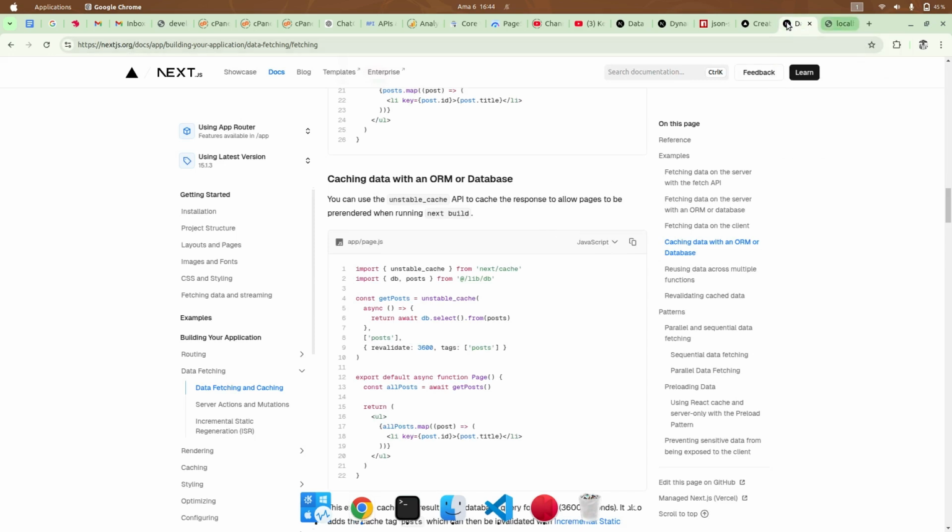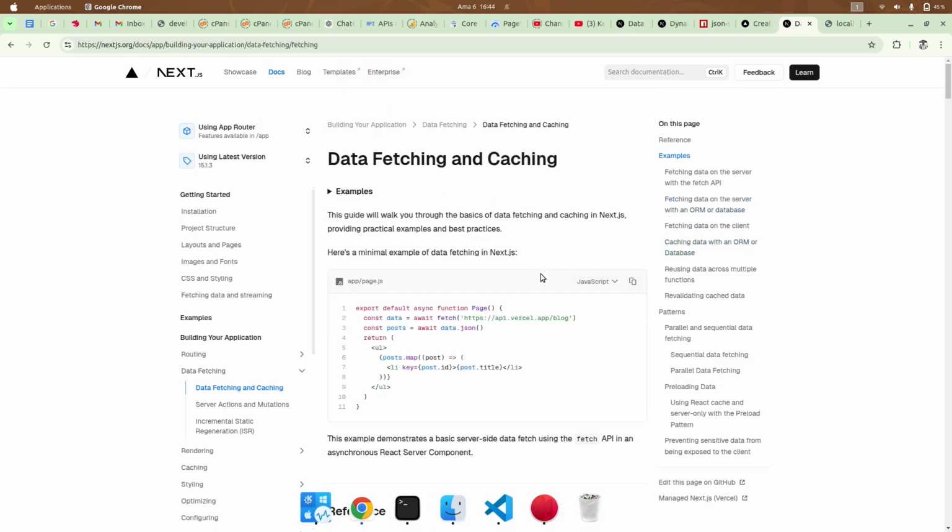So now, how can we fetch data in Next.js? We have three of them, by the way. We have what we call SSR, server-side rendering, and then we have static site generation, and then we have client-side fetching. For us, we'll go ahead and do static site generation, that is SSG.